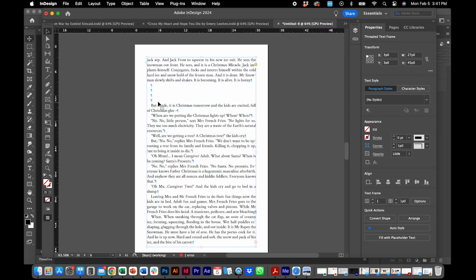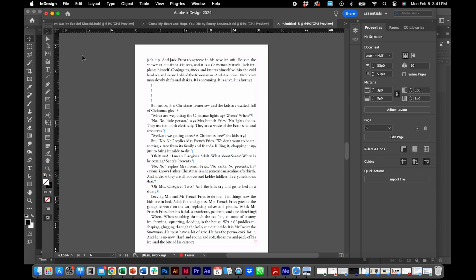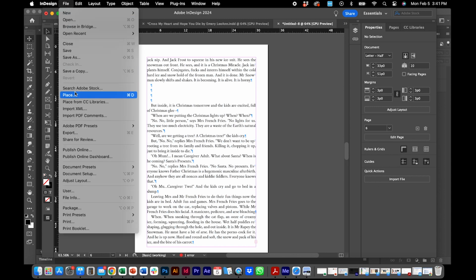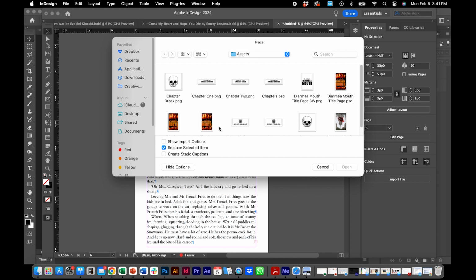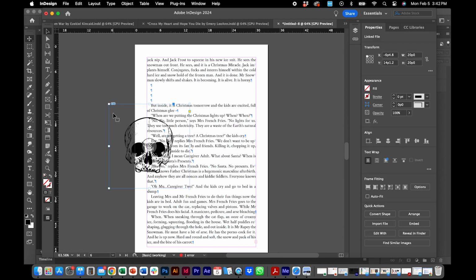I put 4 spaces or 4 returns in between our 2 parts of the book here where the chapter break goes. So go up here again to place, find our little skull chapter break. See that? Pop that right in there. We want these to be pretty small, especially if we're going to do something ornamental. You don't want it to overwhelm the page, and you don't want it to be super obnoxious. So drag it up in between where we have these 4 returns.